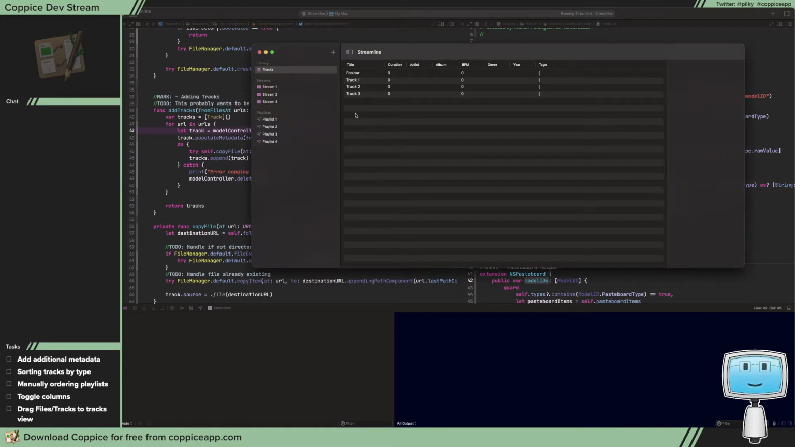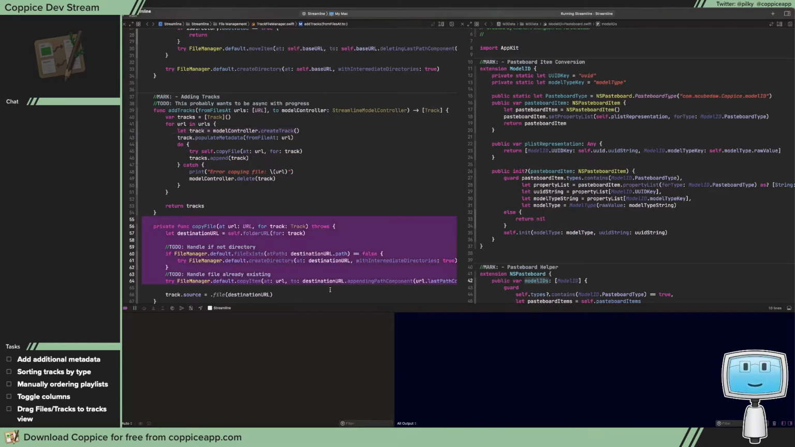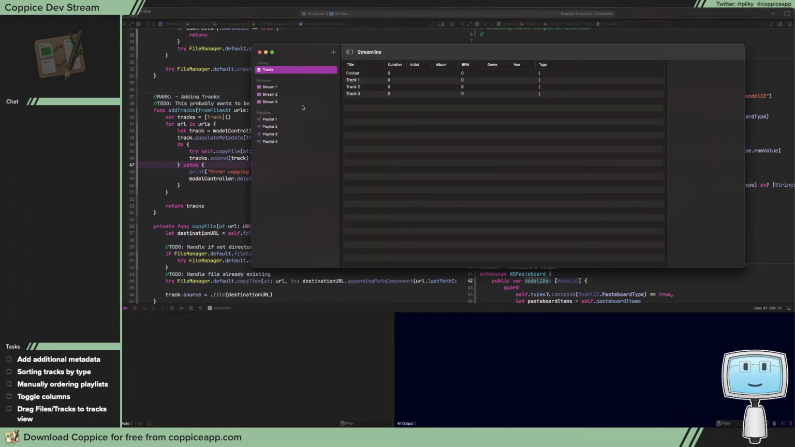Right, so yes, what we need to do is we want to add some additional metadata when we're dragging a track in. What I'm going to temporarily do is disable the actual copying of the file because we're not actually saving to disk. If I disable that, we'll be able to re-enable it later when we're actually saving stuff to disk, and then we don't have to deal with constantly copying files over.